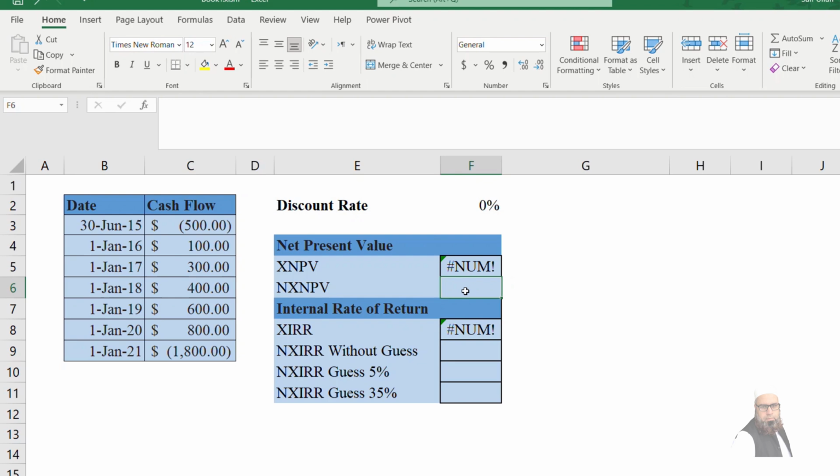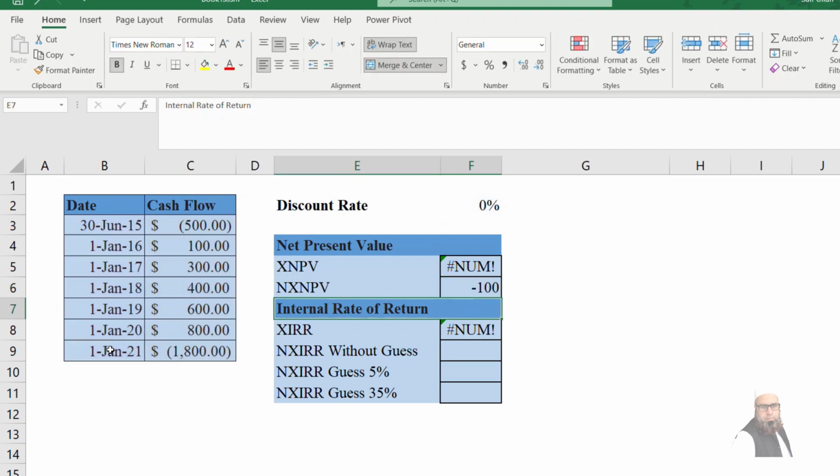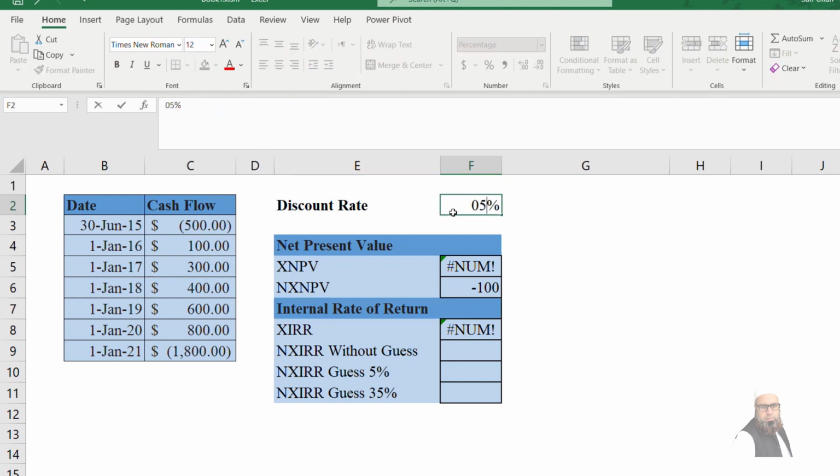To use NXNPV, equal to NXNPV, start the parenthesis, rate, then select values, comma, and dates, close the parenthesis, and the net present value will be computed, that is minus 100. If we change the discount rate from minus 5%, NXNPV will provide the answer of net present value, but XNPV shows errors. So if the discount rate is 0% or in negative form, we will use the NXNPV function instead of the XNPV function.